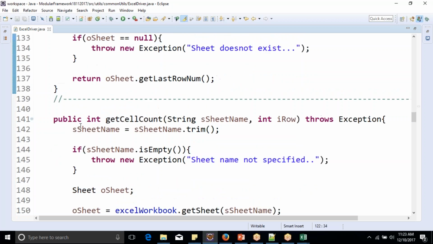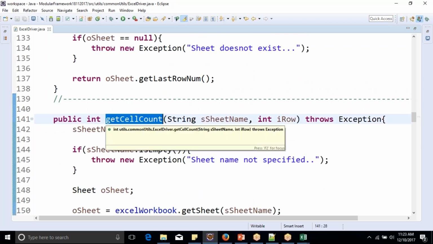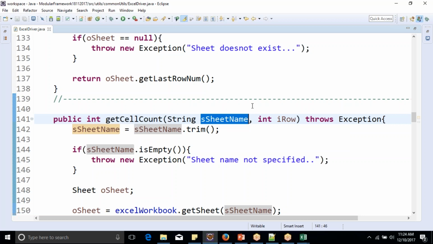Okay, next is to get the cell count. Cell count means in a row there might be 10 cells which have data, or maybe 5 cells have data. So from each row I want to get how many cells there are. So I've written a generic method called getCellCount, where we'll be passing the sheet name and the row number. From whatever sheet name and row number you pass, in that particular row, it will give you the cell count.